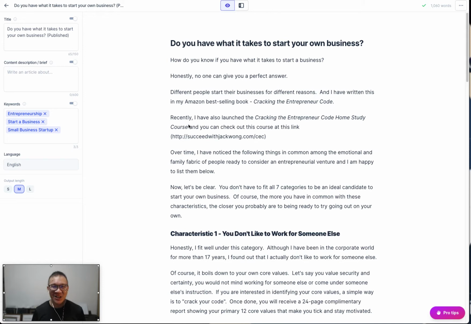So as I said, you do need to take care of the editing, making sure that what Jarvis came up with fits your personality, fits the context within which you create this article. And most importantly, as we always say about a good writer, make sure that it is grammar free, typo free, error free.